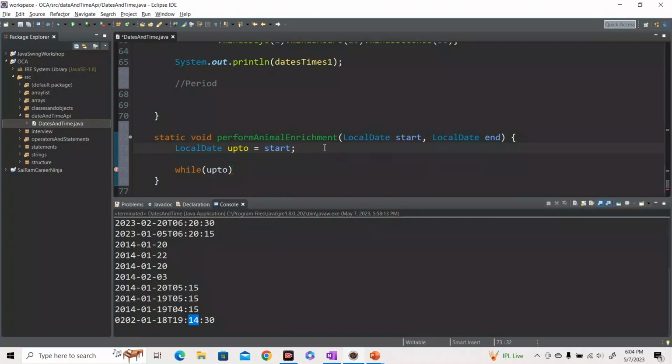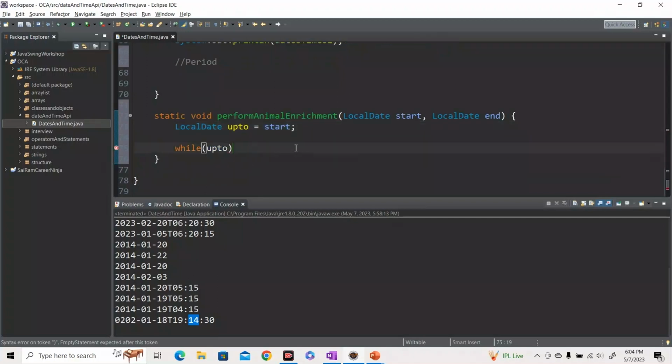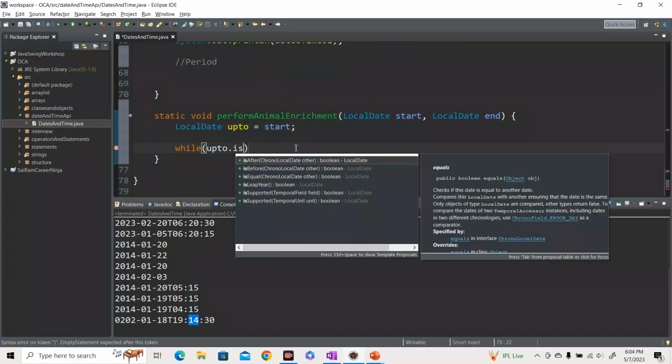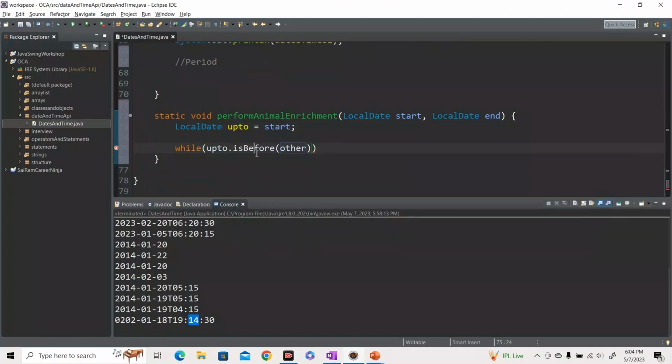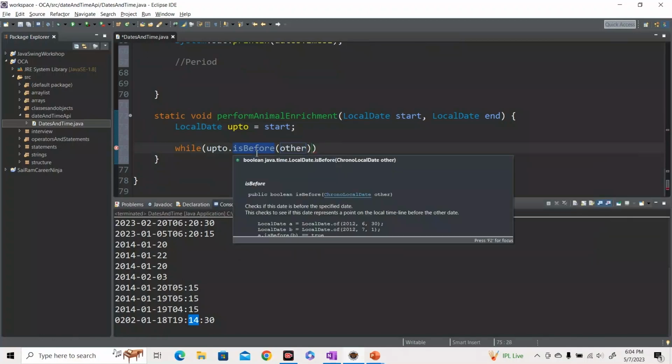We don't want to make any changes in the start LocalDate object. That's why we are taking a temporary variable, upTo. So if upTo.isBefore, now this isBefore method is used to compare two LocalDate or time objects. I haven't talked about this yet, but since I'm using it right now, I'll tell you about it.